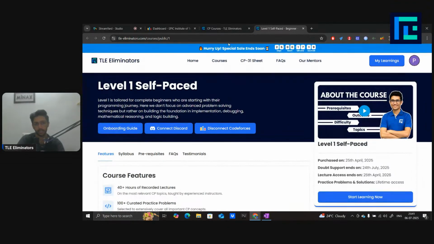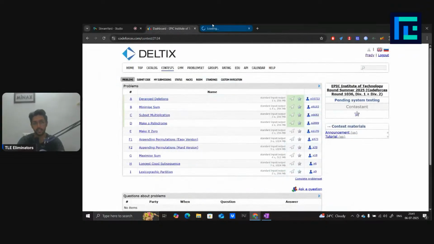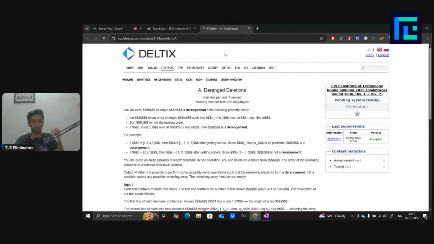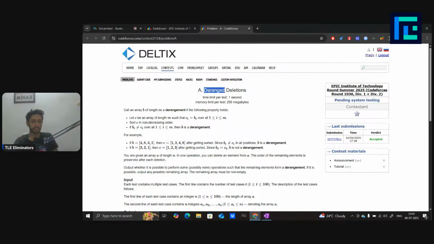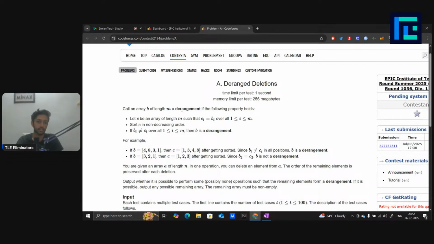All right. So anyways, let's start the PCD now. First of all, we have this problem A, which is called Deranged Deletions. Call an array B of length m a derangement if the following property holds. Let C be an array of length m such that Ci is equal to Bi for all i. Then sort C in non-decreasing order. If Bi is not equal to Ci for all i, then B is a derangement.